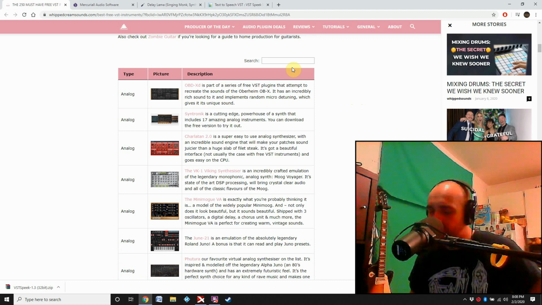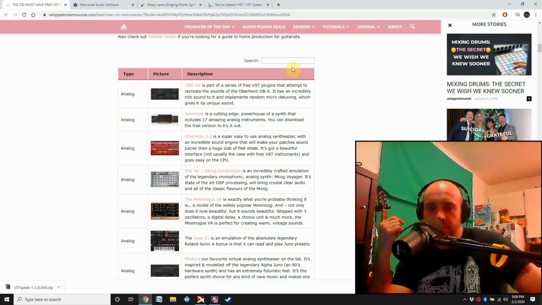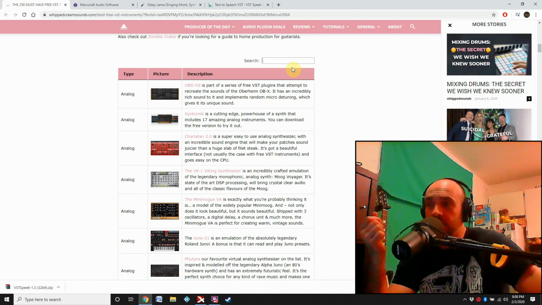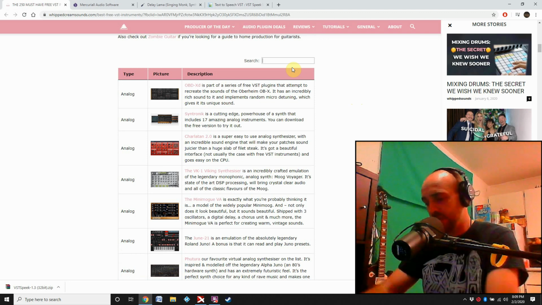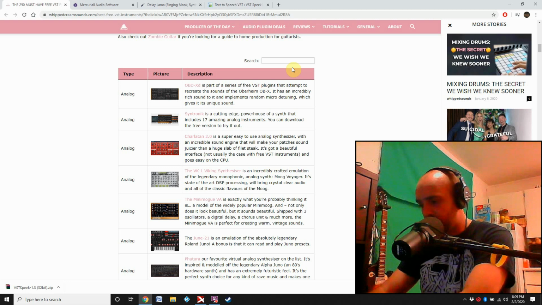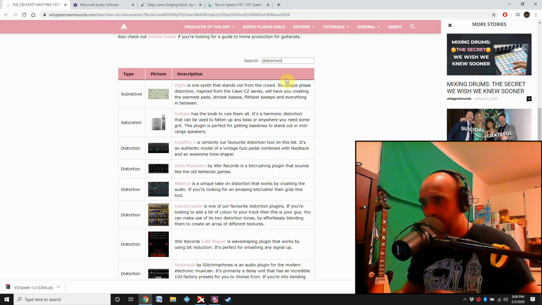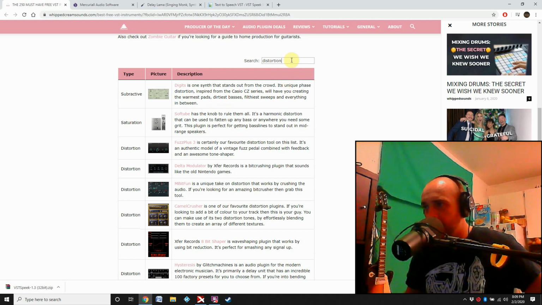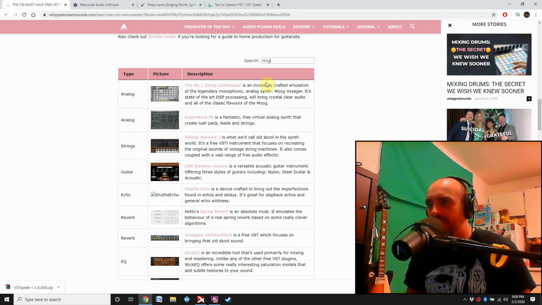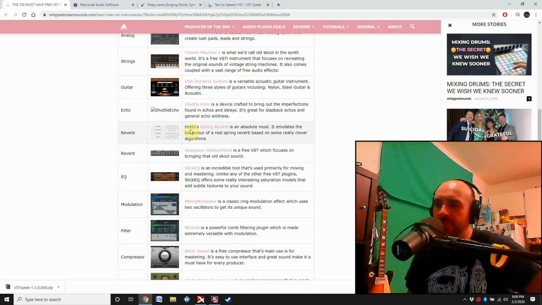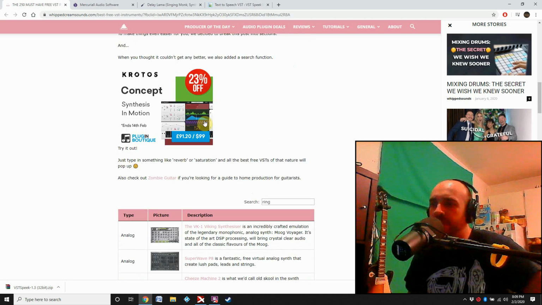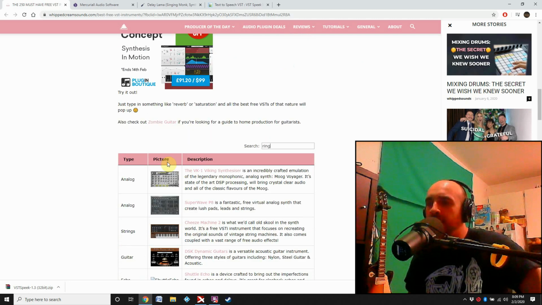And the search function, compared to some of the other VST sites that I've looked at and some of the other ones that I showed in the other video, the search function actually works pretty well. Like, we'll just see here. We'll type in distortion. I've done something wrong there. Let's just type in ring. Oh, we're slowing down here a little bit. Anyways, there you go. So ring, there's a ring modulator. So the search function actually works pretty well, is all I'm trying to say.